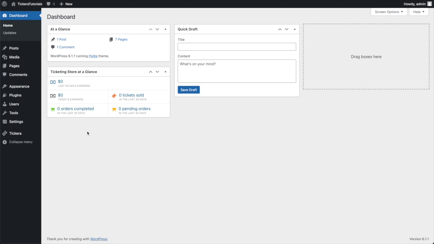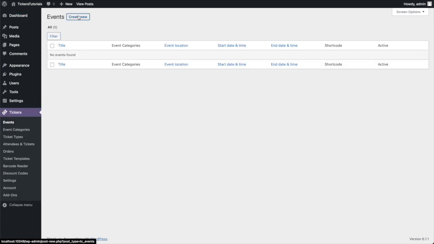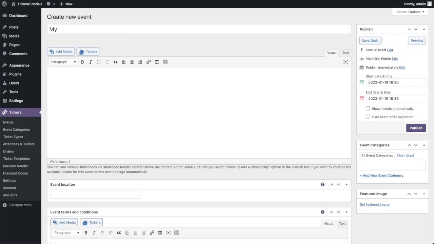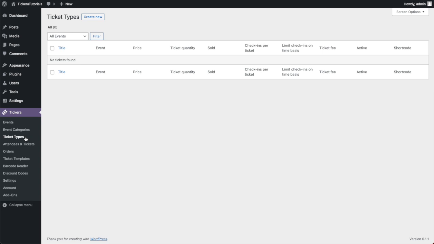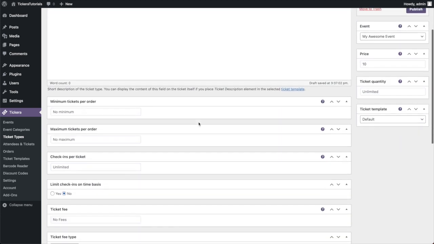So as always, we will start by creating an event in Tickera. Let's navigate here, then click create new, and then let's name this event My Awesome Event, because why not? And let's publish it. Okay, let's now go to the ticket types area and click create new. We will name this Regular Ticket. It is tied to My Awesome Event, and let's price this ticket at, I don't know, $10. Now let's see what options we have here in regards to check-ins.